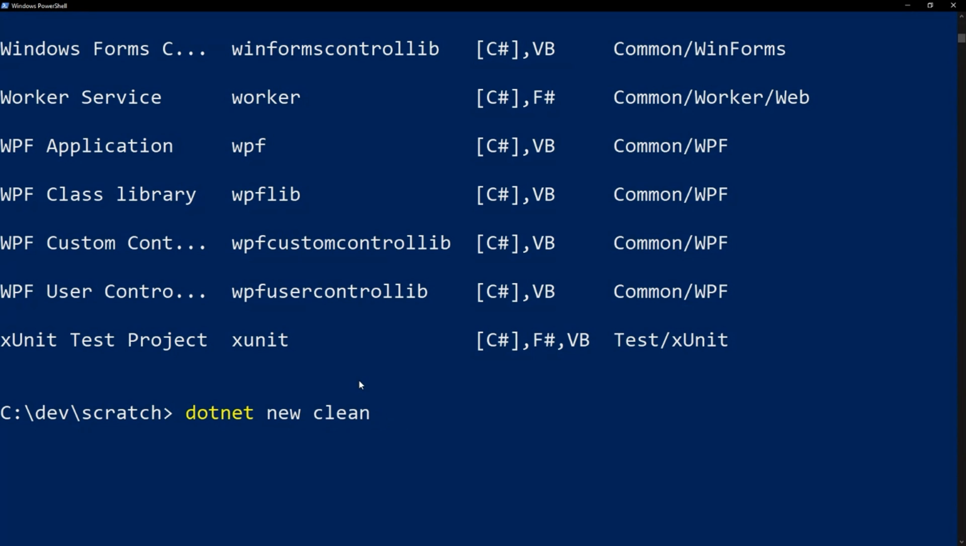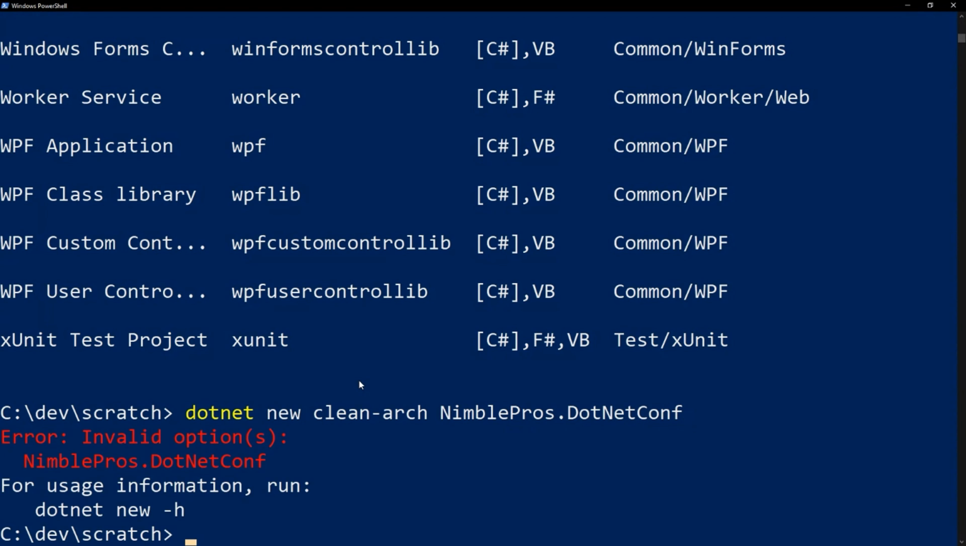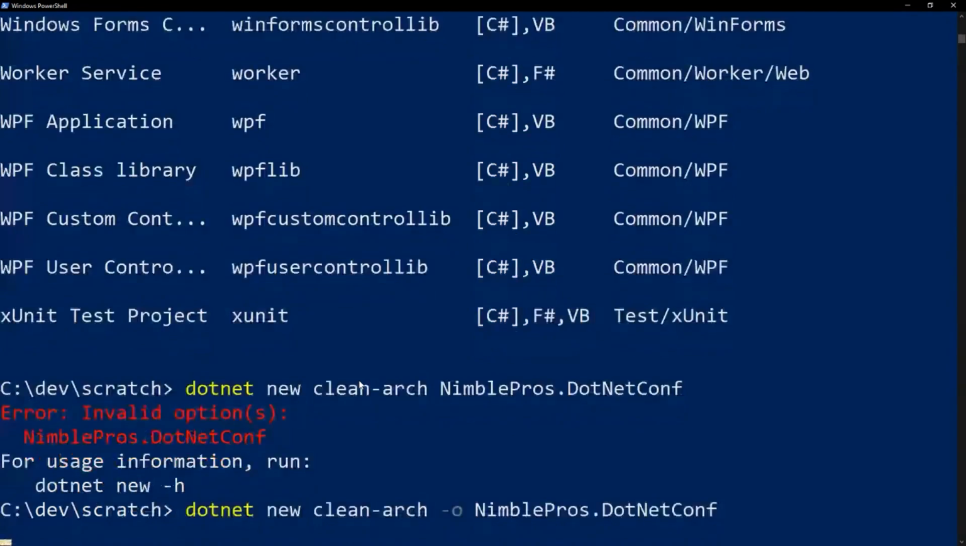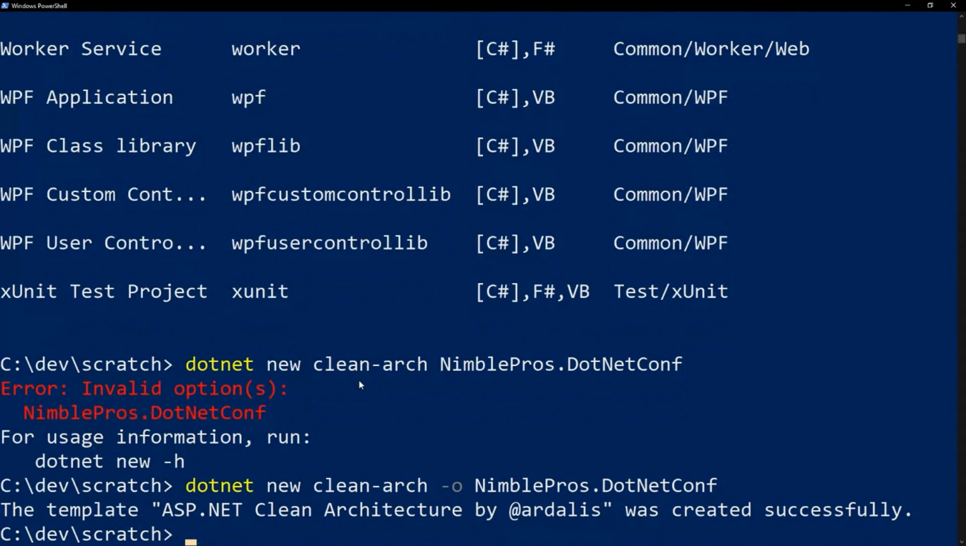That's not how you type. Clean arc, and then we'll call this nimble pros .NET conf. And assuming I don't have that already in this folder, which I don't think I do, it should create it. All right, so there it is.